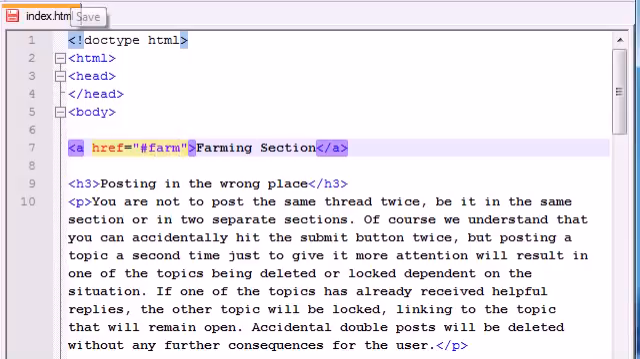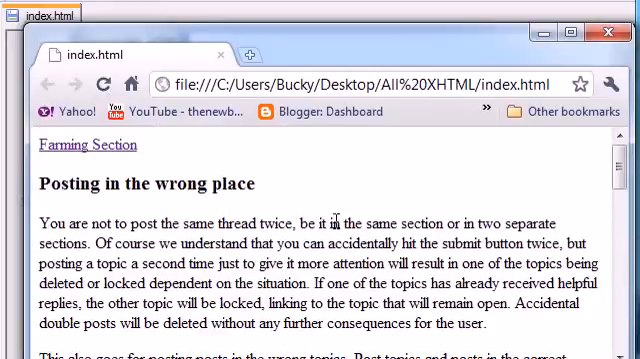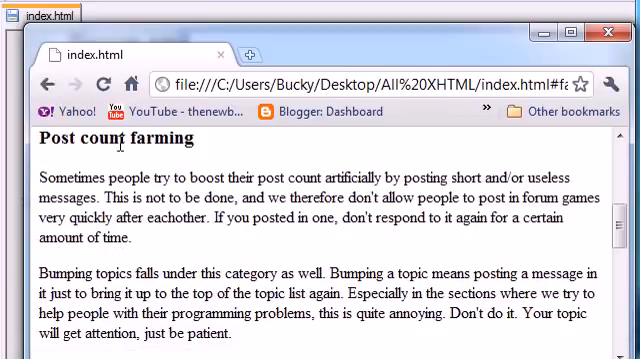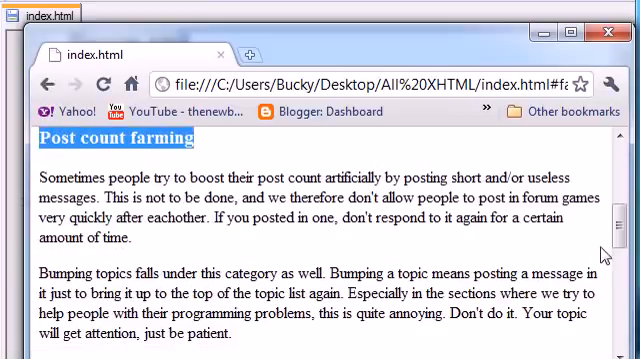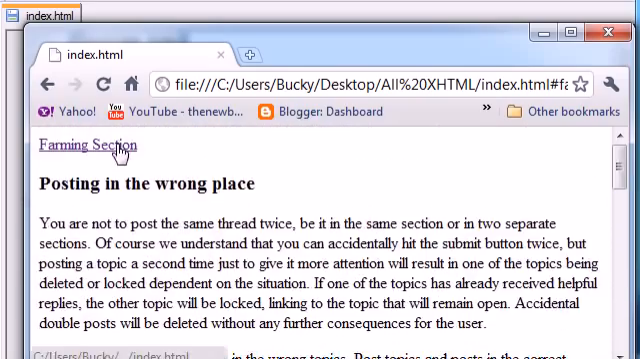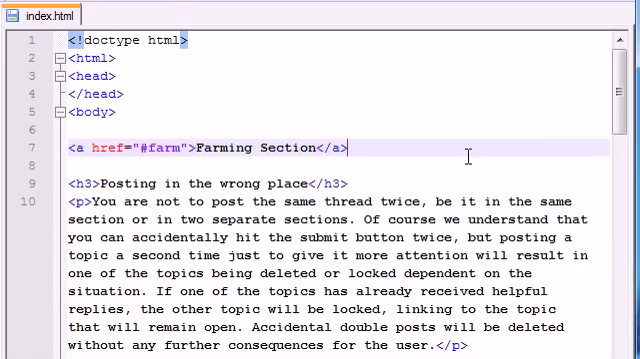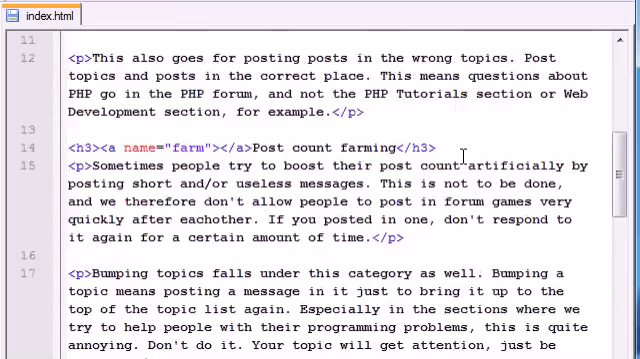So again, let's go ahead and save this and I'll show you guys how it works. So let's go ahead and refresh, and now we have a link at the top that says farming section, and whenever we click it, it takes us right down to the section of post count farming, so we don't have to scroll all the way back there. Just click it and it takes us there. Pretty sweet, huh? So let me go ahead and do this one more time with a different section until it really sticks in your brain.